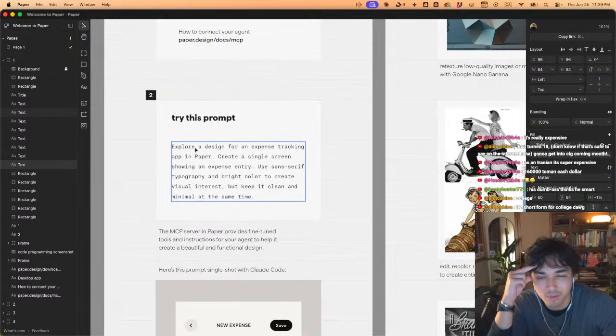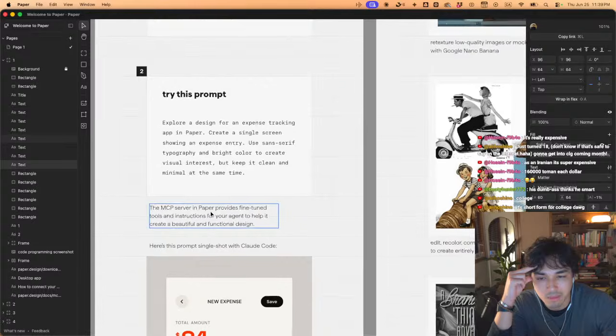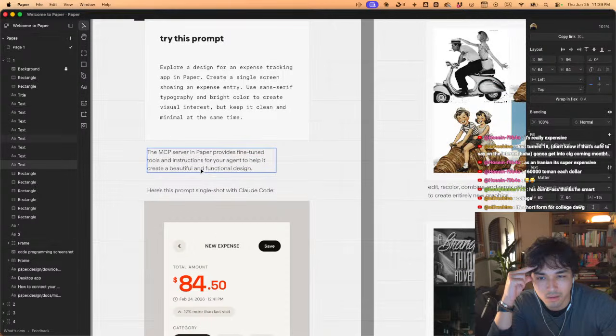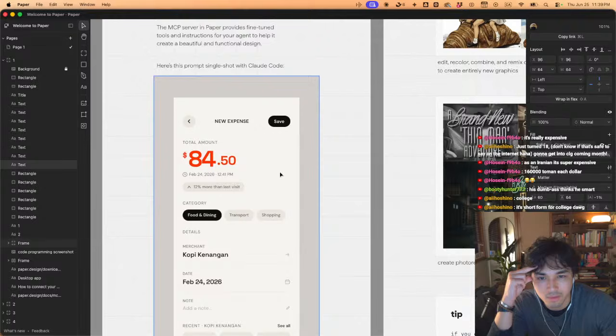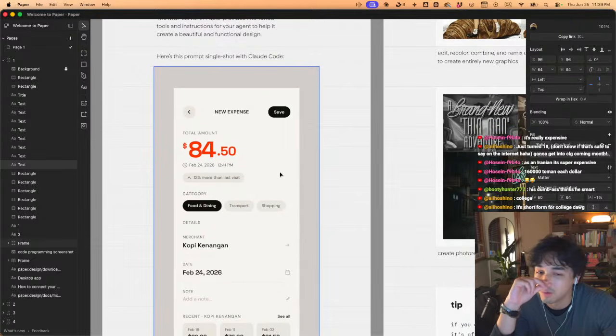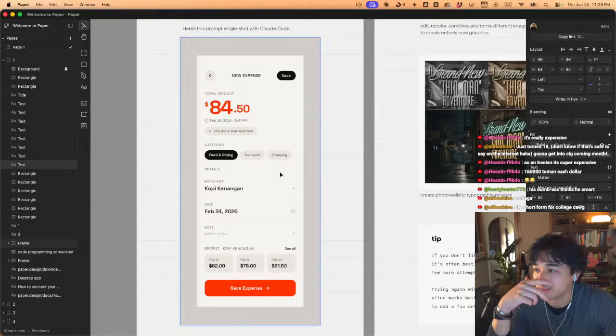Interesting. Okay, so you're prompting: explore design for an expense tracking app. Single screen showing expense entry. Use sans serif and bright color. Keep it clean, minimal. Single shot with Claude Code. That is pretty fucking good. Whoa. That is wild. I need to learn that.